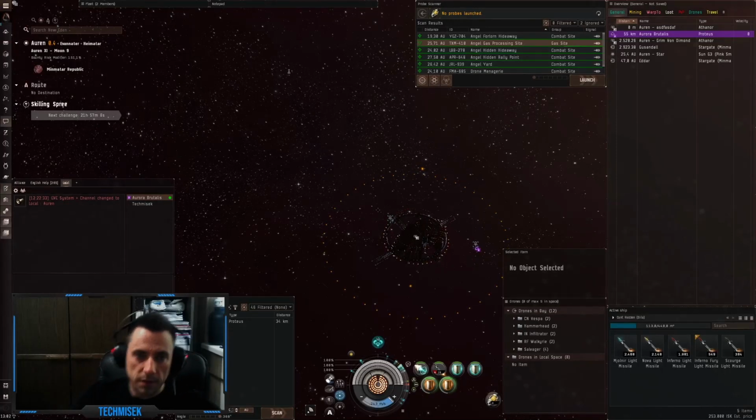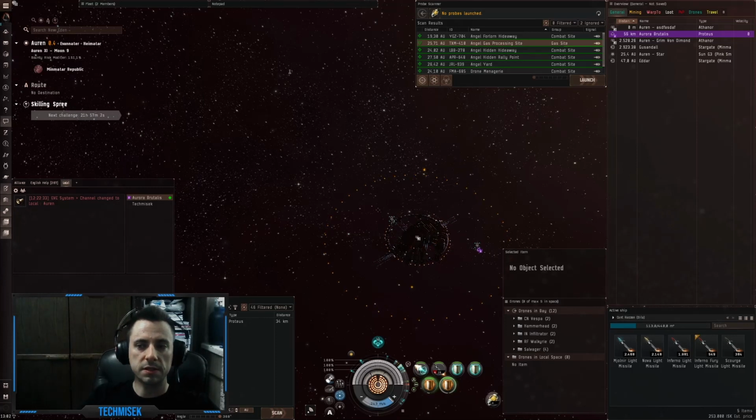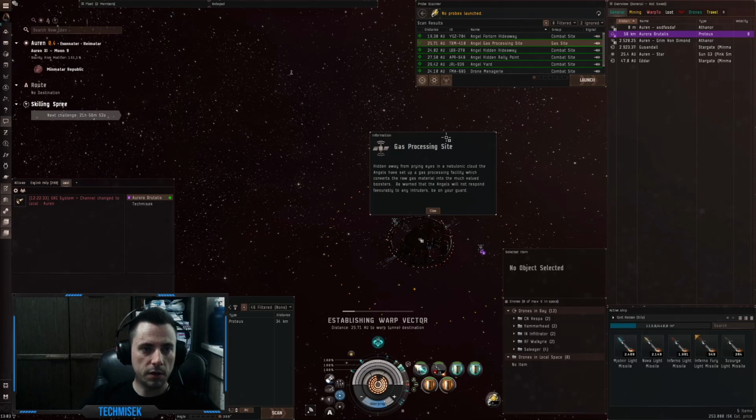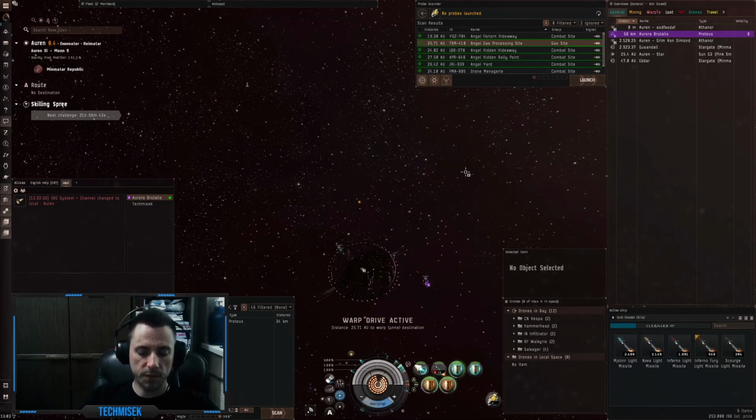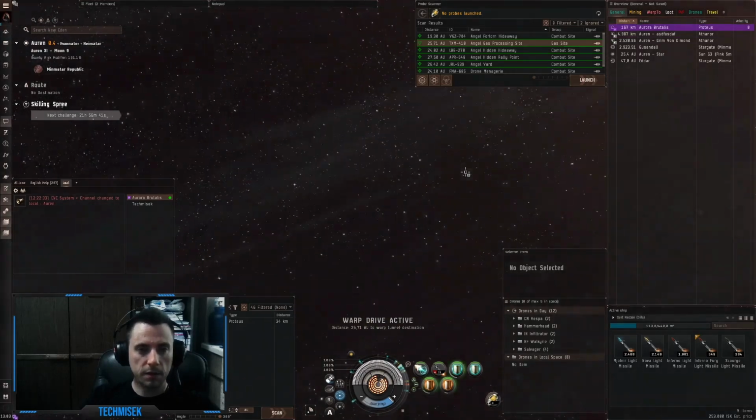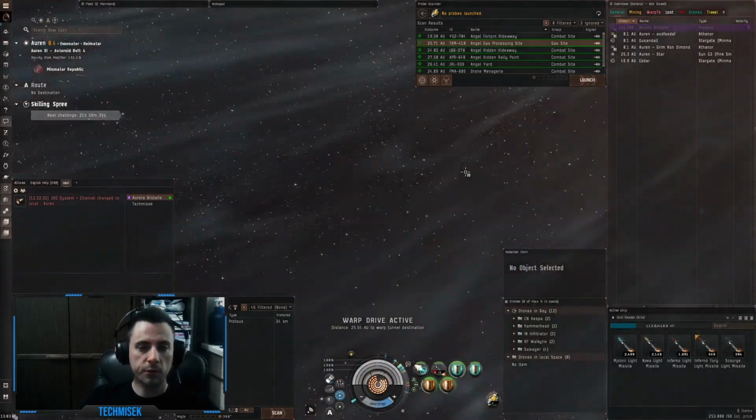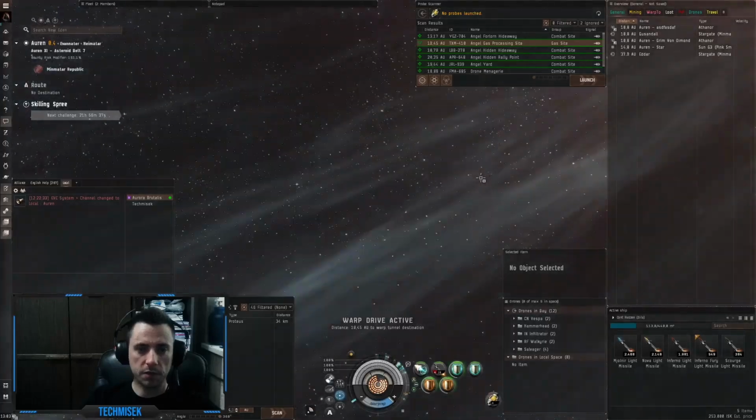Hey guys, I have found another Angel gas processing site, so we are gonna do it together. I will show you how to run it. Let's warp to it. Even though it shows that it's a gas site, it's actually a combat site. You have to kill some NPCs and at the end you hack four containers and get some loot.